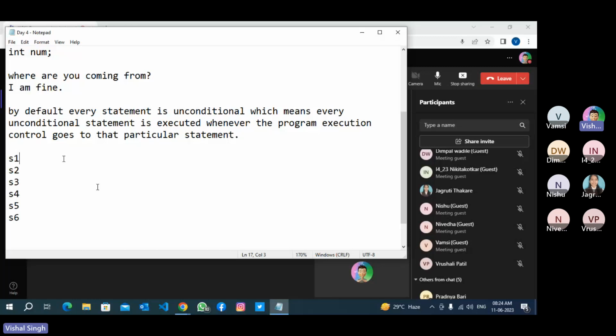But suppose you want a single statement or multiple statements to be conditional, so that they are executed only if some specific condition is satisfied. You can make it conditional also. But always remember, by default every statement is unconditional. It means whatever you write will be executed by default.